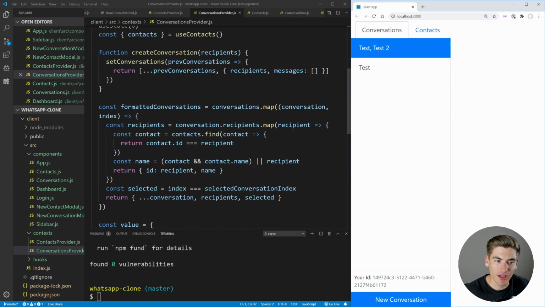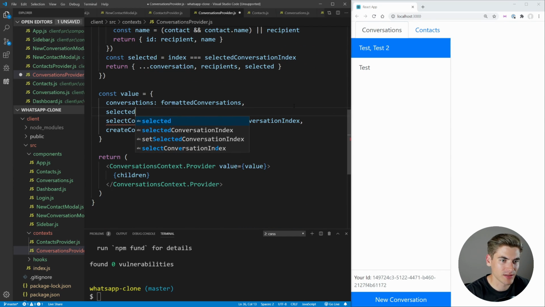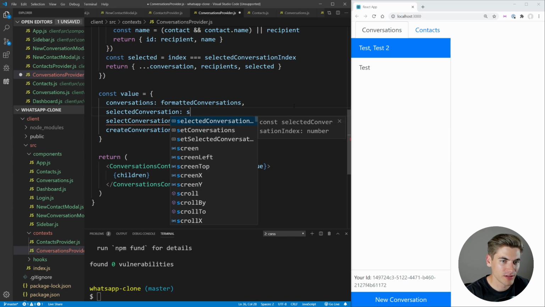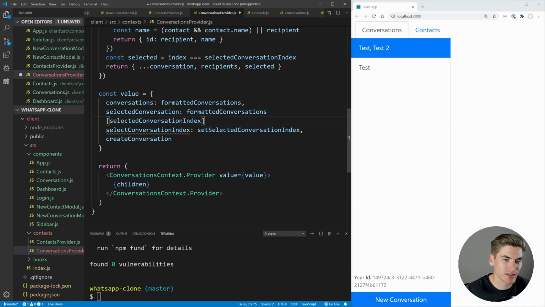And just by default, when we refresh our page, it always is going to be selecting our first conversation if we have one. Another thing I want to export from here is our current selected conversation. So we can say selectedConversation is going to be equal to formattedConversations of the actual selectedConversationIndex. This is just getting our selected conversation to be used at a later point because we need to display that selected conversation on the right-hand side of our screen.